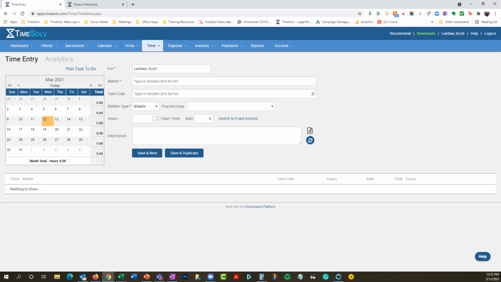But to get started with Lexcharge, and Lexcharge is part of the TimeSolv family now. I have mentioned that TimeSolv just about a year ago, almost exactly to the day. I think it was like May 15th is when the ink was actually signed, when TimeSolv was acquired by a private equity group, and Lexcharge is part of that group as well.